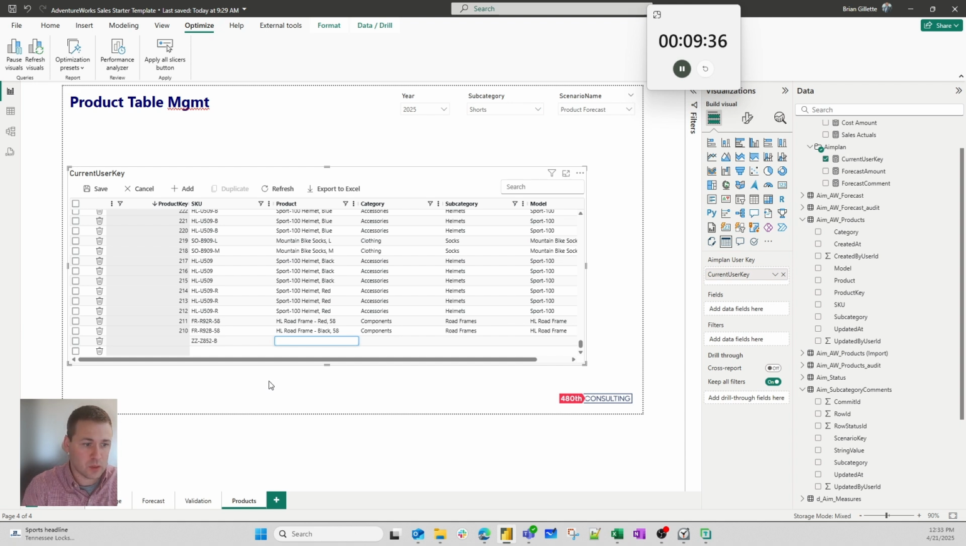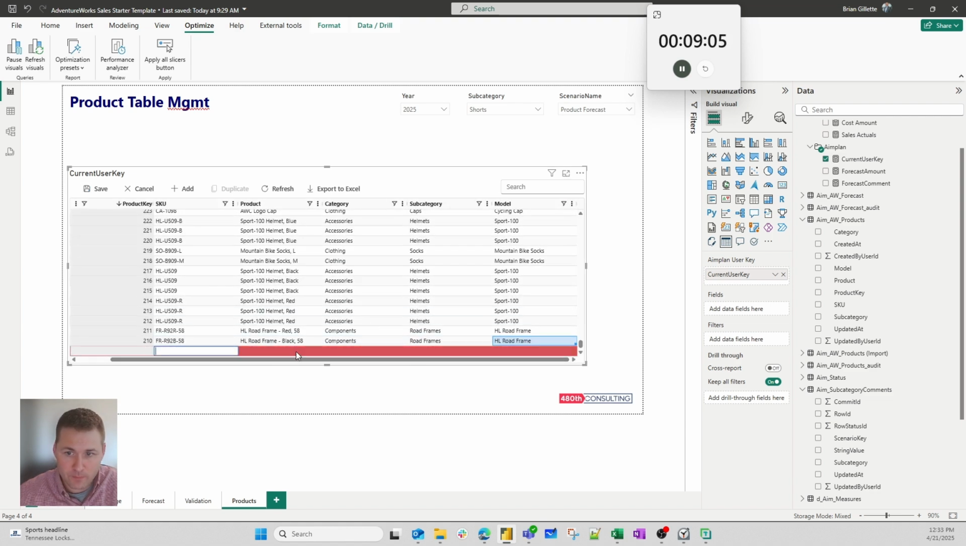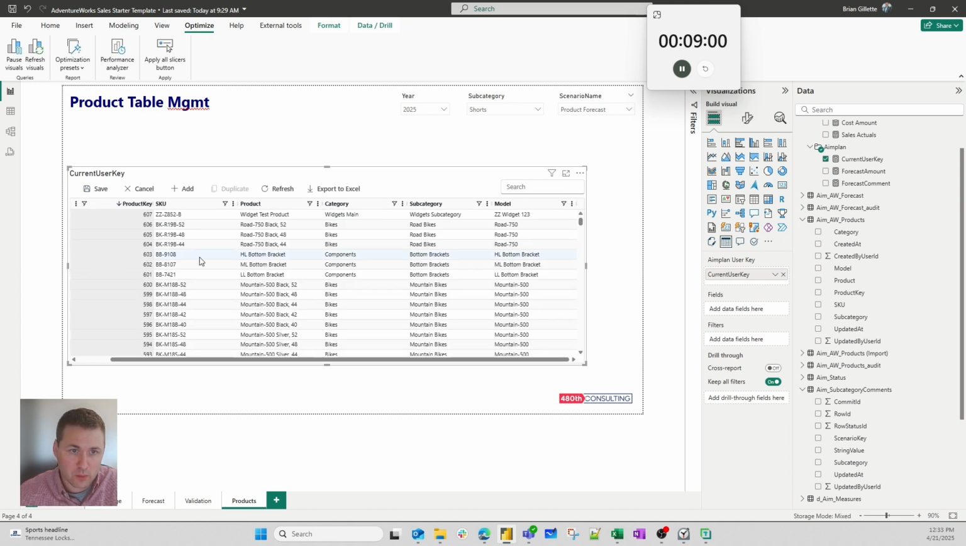And we'll call this a widget test product. Widgets subcategory. CG widget 1, 2, 3. We hit save. All right, so 607. That's coming through as expected.